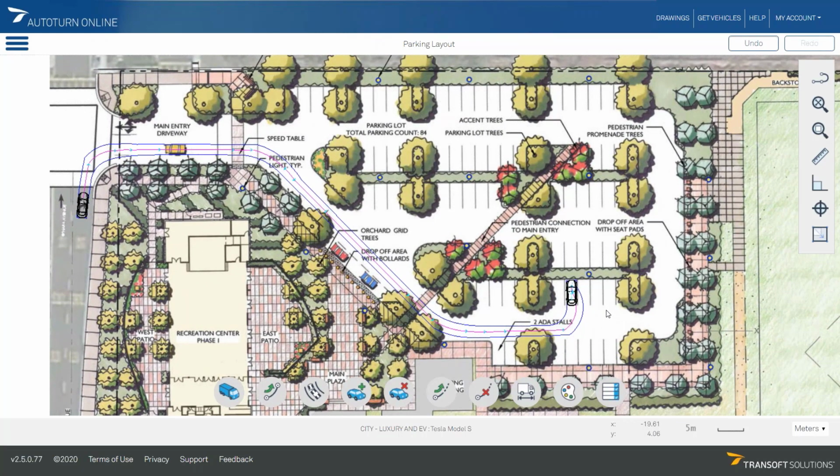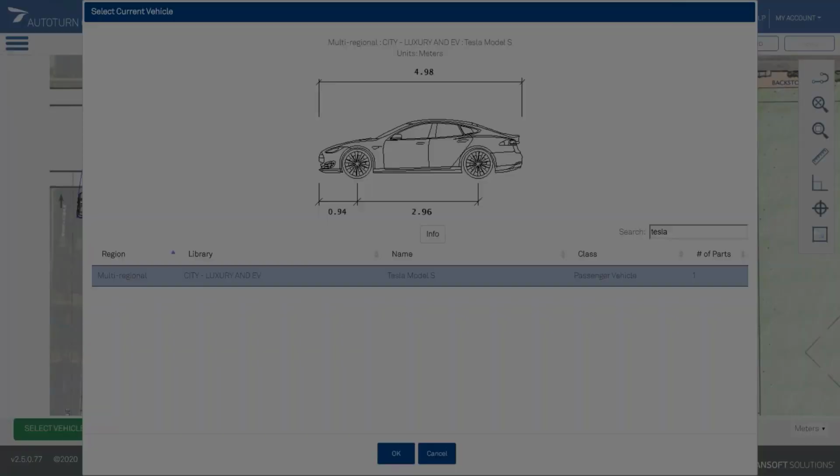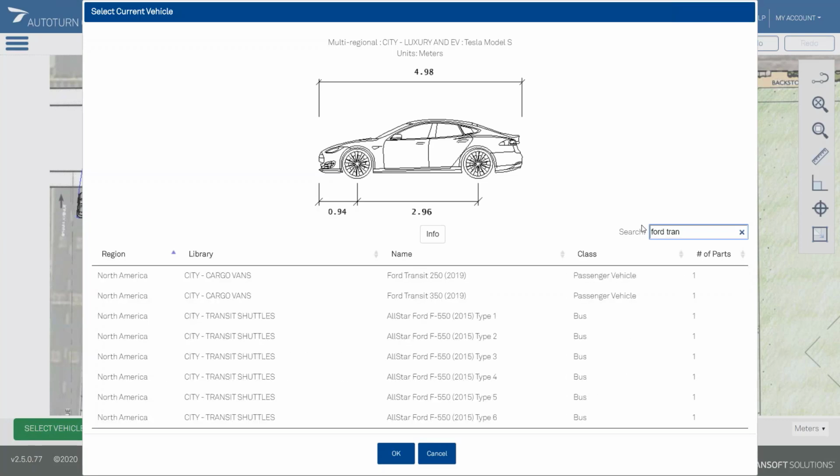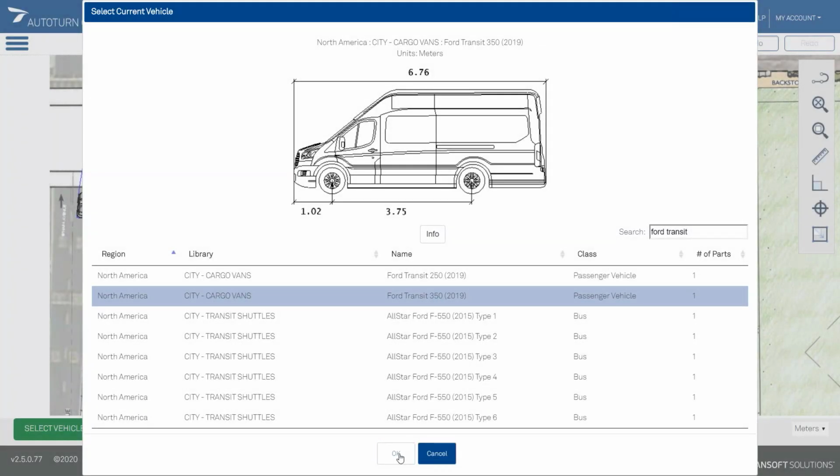So within a couple of clicks, zooming in, panning, just like you're in a CAD environment, you're just going to do that very easily. So one other simulation that I would like to place is a simulation with this vehicle. We have different types of Fords, and specifically a Ford Transit that I want to use. So this is the delivery van that I want to do.